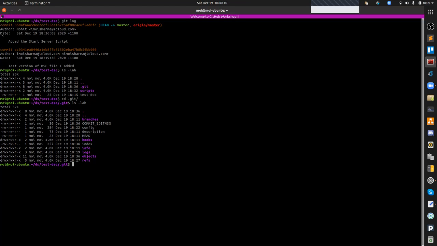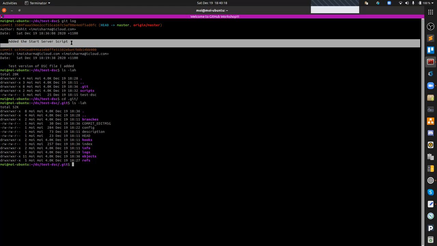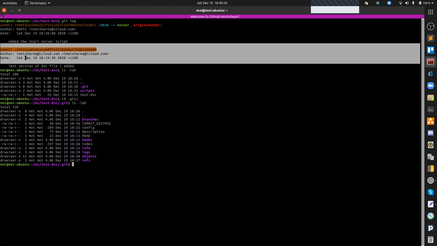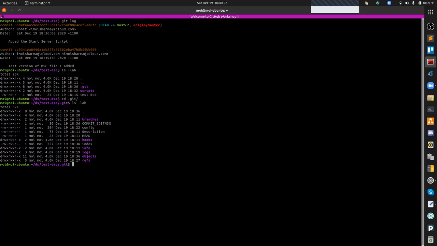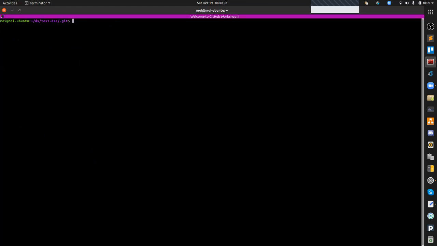And it's also talking about the author description, who the person is that actually committed this, what date and time, and what commit message he provided. Similarly for the second one. So currently the head is pointing to the master. Okay, I think that's good.